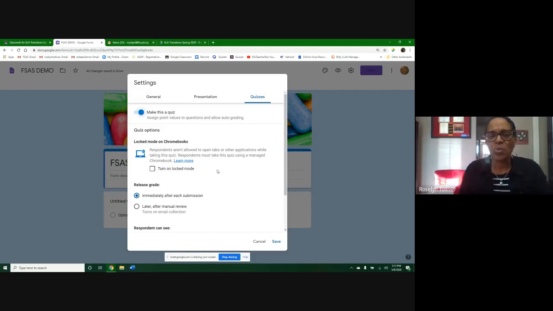I'm not really sure how this would work, but basically it doesn't allow them to open up another tab or go to any other application where I guess they could look up the possible answers while taking it. So, say during the CASAS test, that would be great for them to have. So this may be a feature, but I don't know much about that. You may want to check with the office on that.